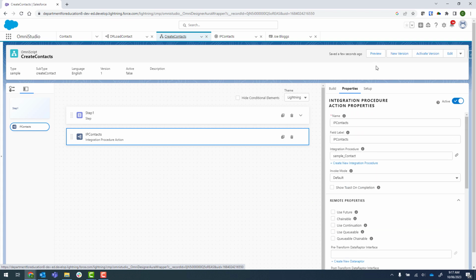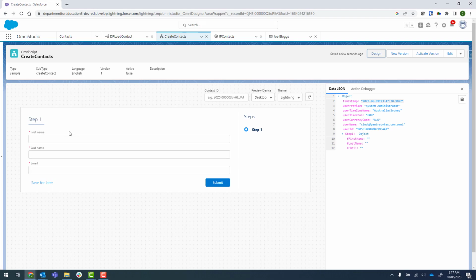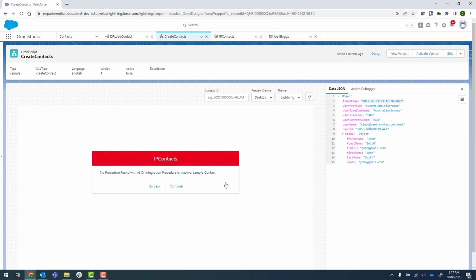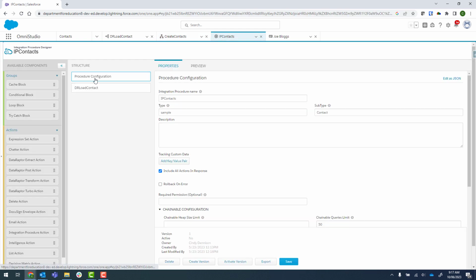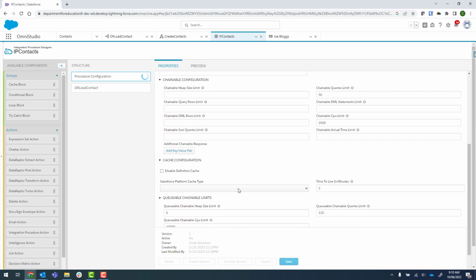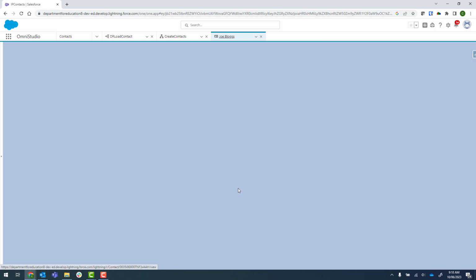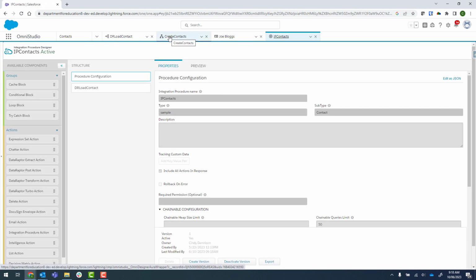So if I click on preview now, we'll go ahead and put in a first name and last name and email. And then click on submit. Oops, and I've just realized I haven't activated it. So that's pretty good, it lets you know. So let's just go back in design, click it, come back in here, and we'll activate that. Okay, and let's try again.